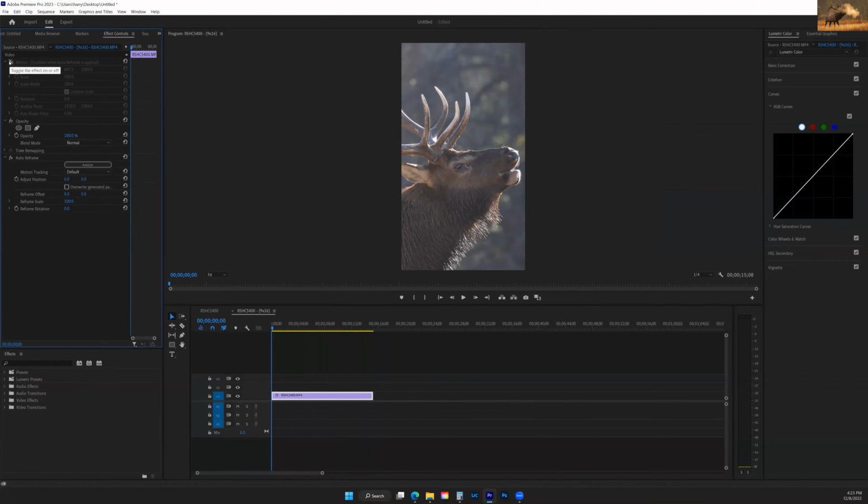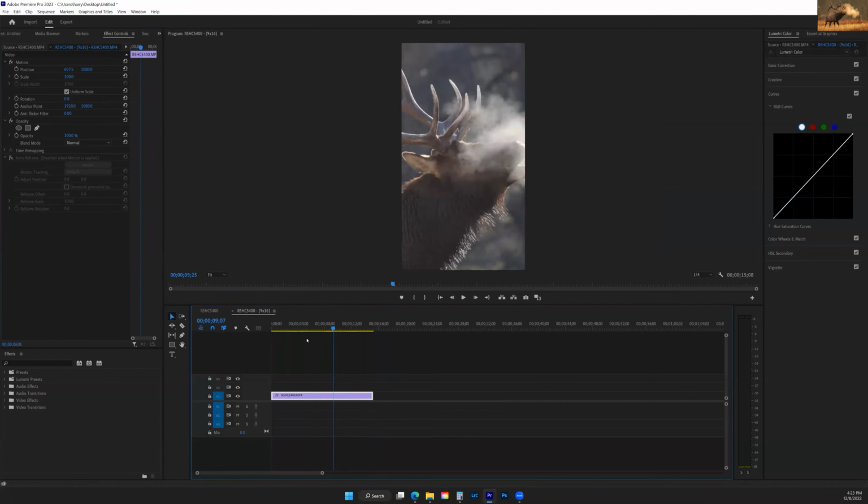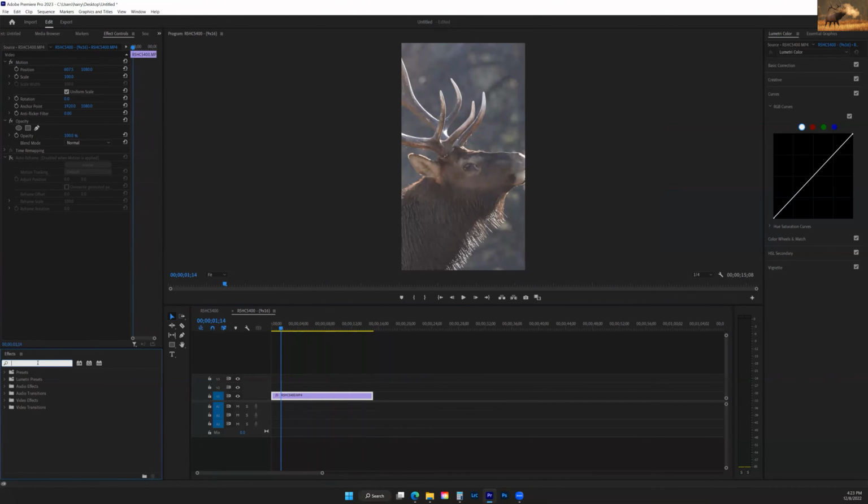I'm going to shut that off because I want to do a custom one here. What I want to do is start with just the breath only, and then kind of fade back into the elk's face itself. So Adobe's not going to know that that's what I want to do, so I'm going to shut that off.